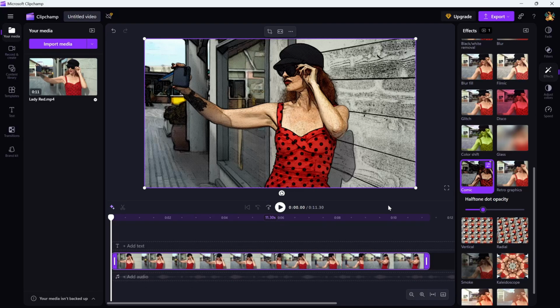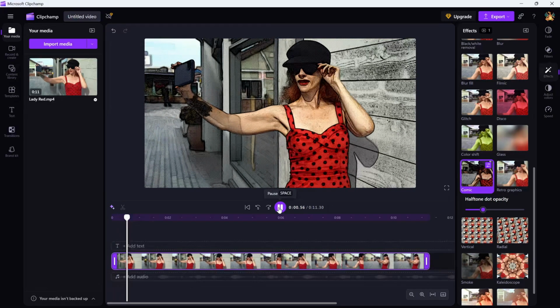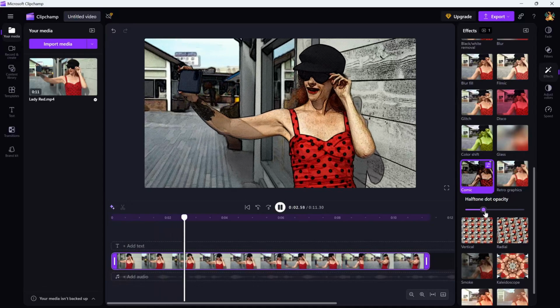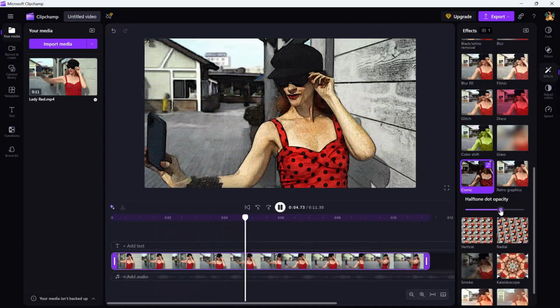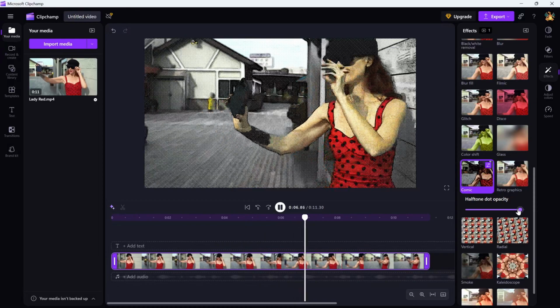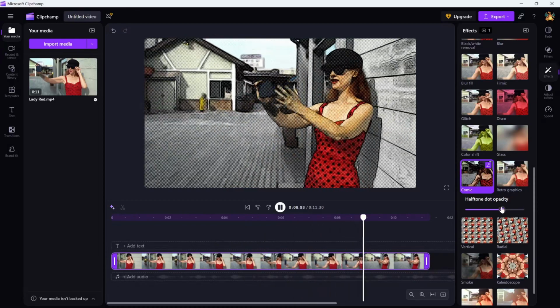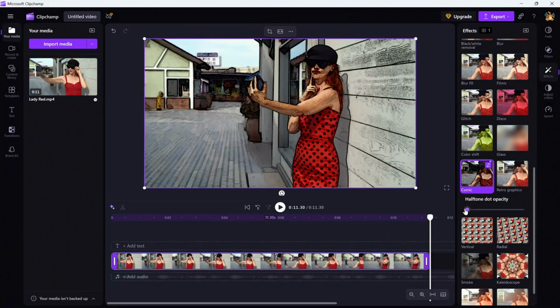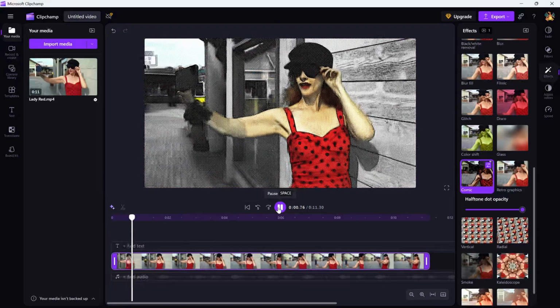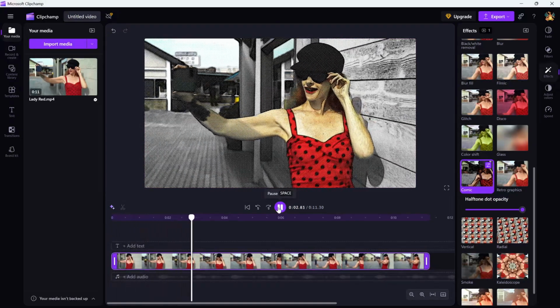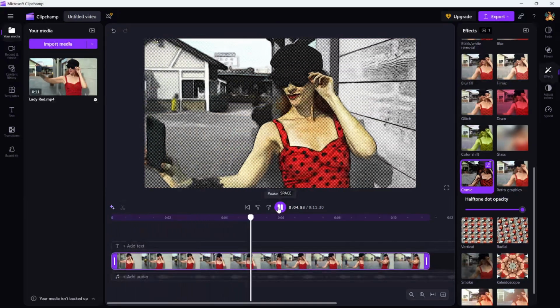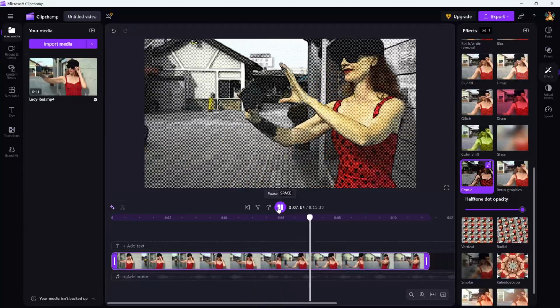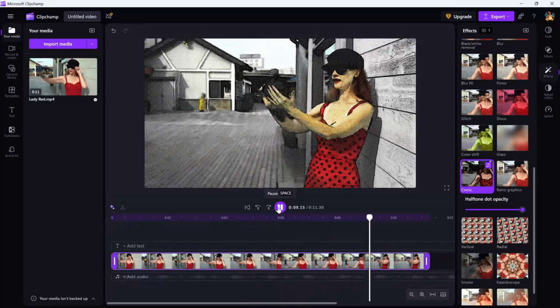But here's the cool part. You can customize it. You'll see a slider called Halftone Dot Opacity. Drag it left or right to control how visible those little comic style dots are on your video. Lower opacity gives a cleaner look, while higher opacity gives you that full on graphic novel feel. Play around until it looks just the way you want, and that's it. A fun, comic inspired look with just a few clicks.